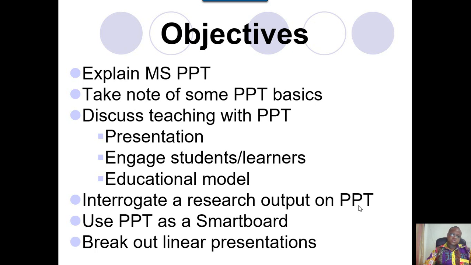So this is what we're going to go through for this particular lesson, and make sure you take time and go through every bit of the presentation and do activities that will be created on the online platform.